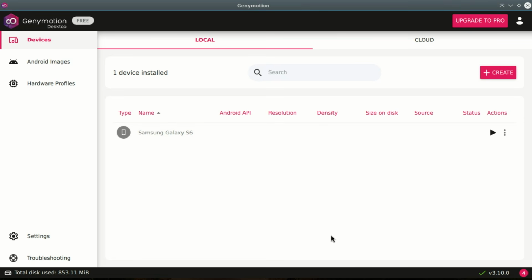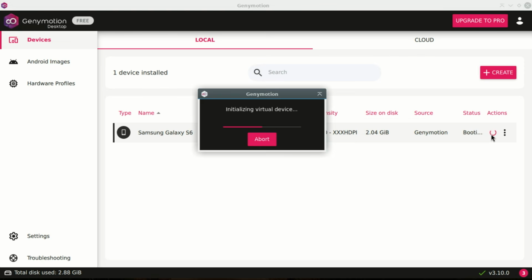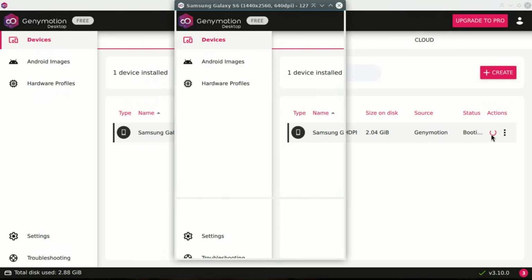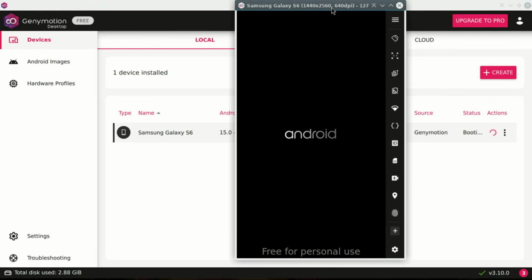Once the virtual device has finished installing, it will appear under the Devices section. To start the virtual phone, simply click the play button. Genymotion will then begin starting the virtual device. The first boot may take a little longer because Genymotion has to initialize the Android environment and start the virtual machine. And finally, our Android virtual device has finished booting, and we now have a fully functional Android environment running on the Windows desktop.